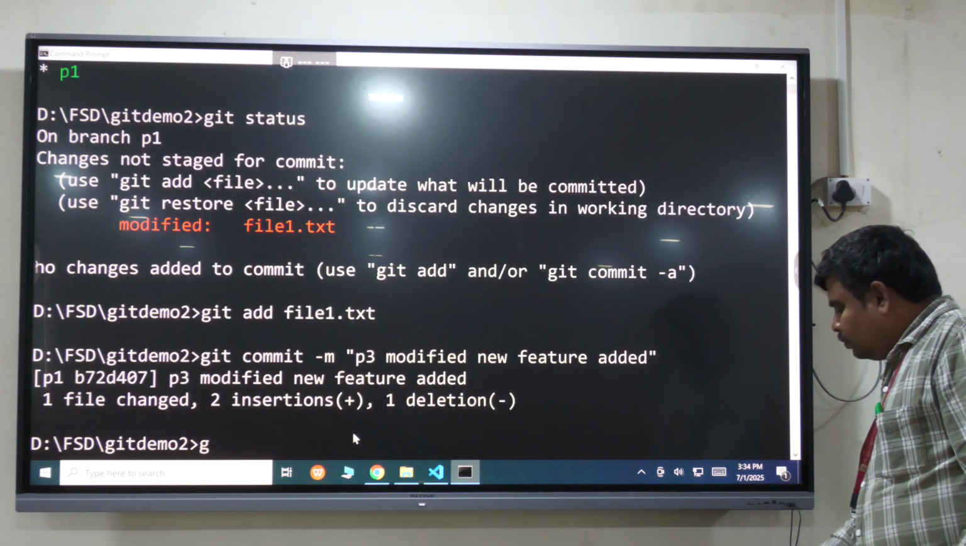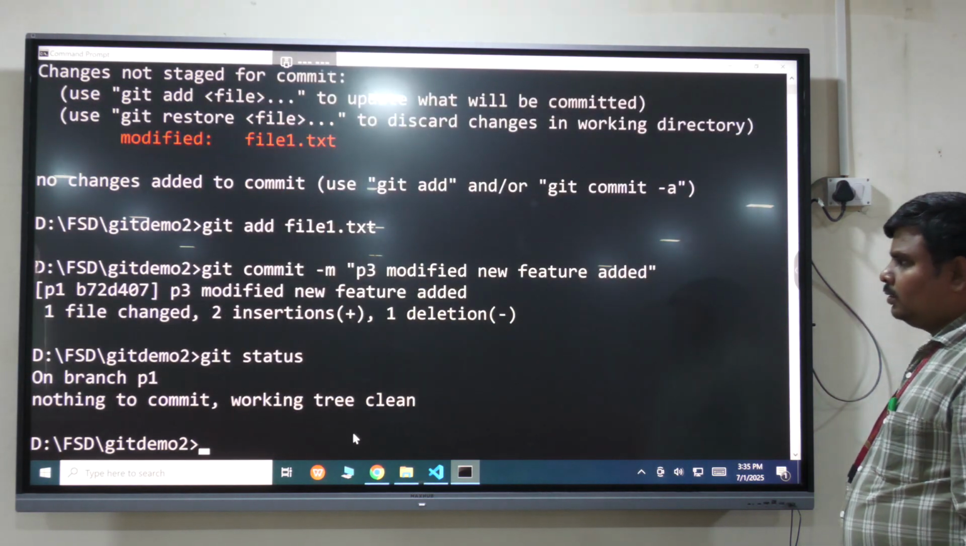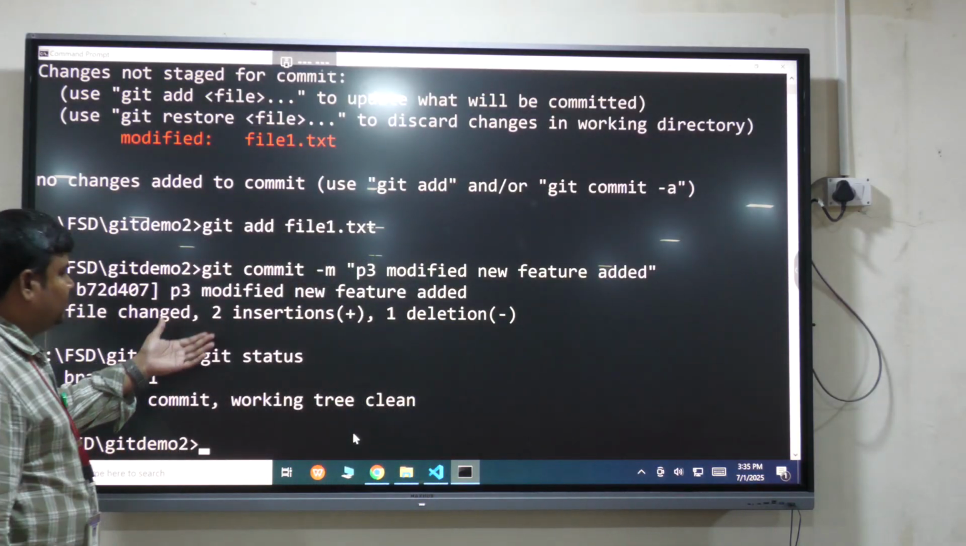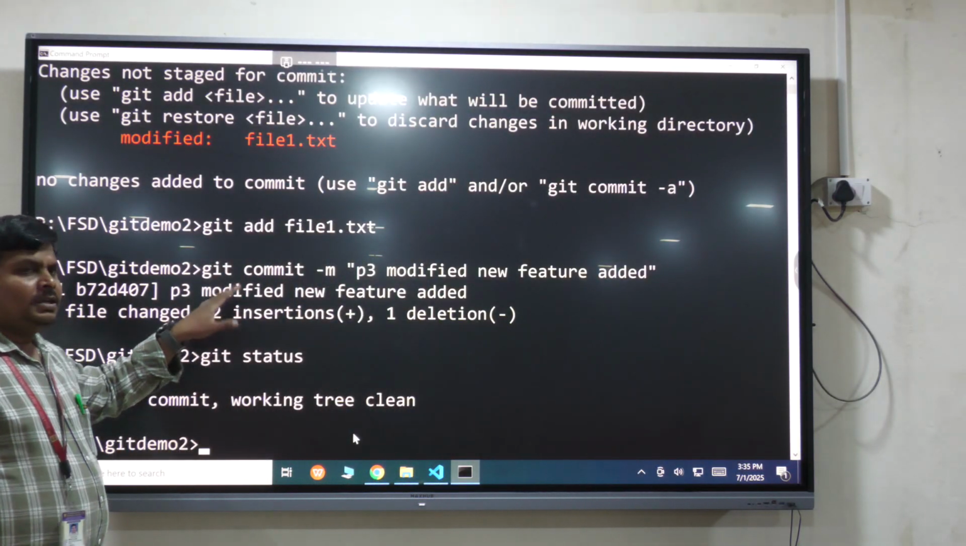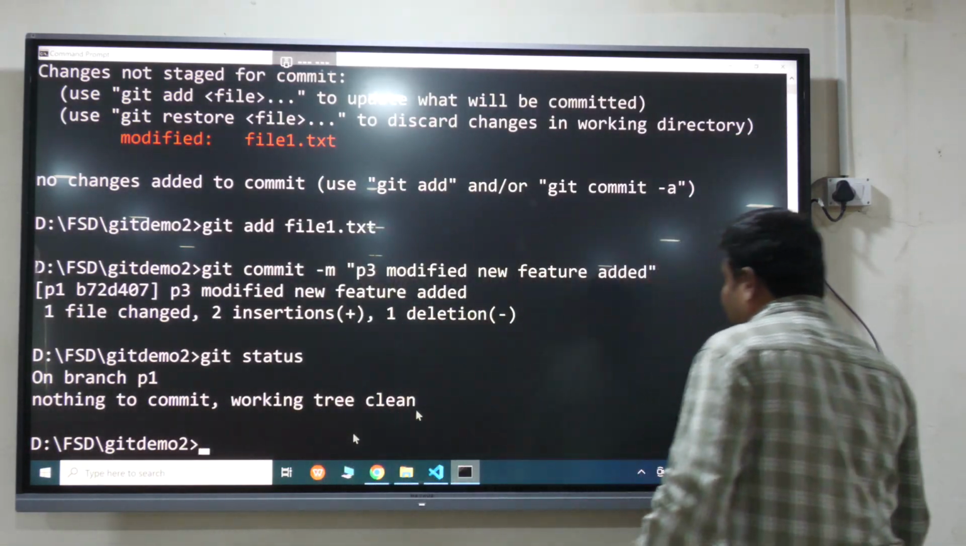Now please see here, git status. On branch P1 only, nothing to commit. Okay, you already committed this. You already moved from staging to the local repository. So it was changed. Okay, right.